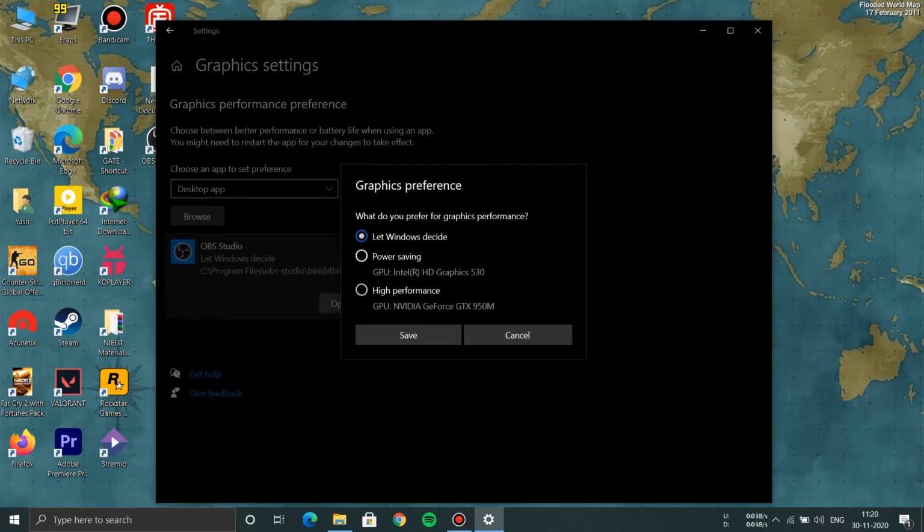Now click on options. Now you can see two options here. So if you just want to record your desktop, which is by default running on your integrated GPU, then you just have to select power saving mode. And if you want to record an application like a game which runs on high performance dedicated GPU like Nvidia in my case, then you have to select high performance mode.